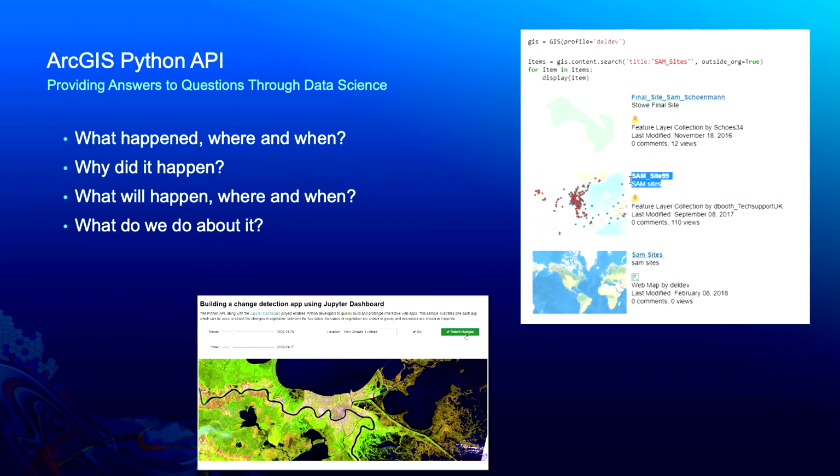Data science is one of the newest areas that the Python API has been getting used for. And it's really about asking the questions: what happened, where, and when? These are your typical GIS questions that we've been asking for years. Why did it happen? That's a typical GIS question. What will happen, where, and when? Okay, that's getting a little bit more into the data science field. But more importantly, if we know all of the previous three questions and the answers, what can we do about it? That's really the reason why data science is so exciting when it's paired up with GIS.